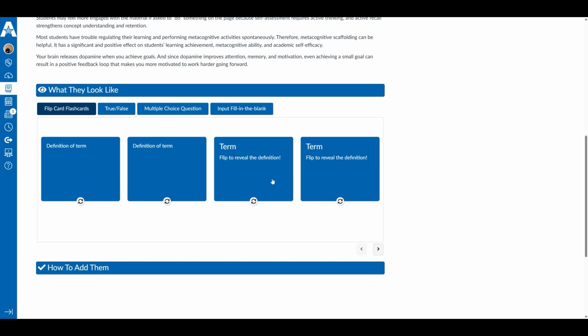These ones can't be graded again. None of them can be. You also can't require students to flip over each of these flip cards, but you can give them a direction telling them to.